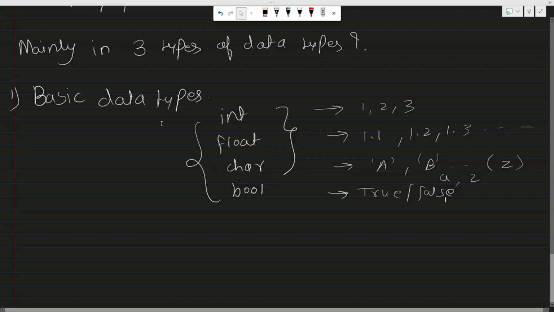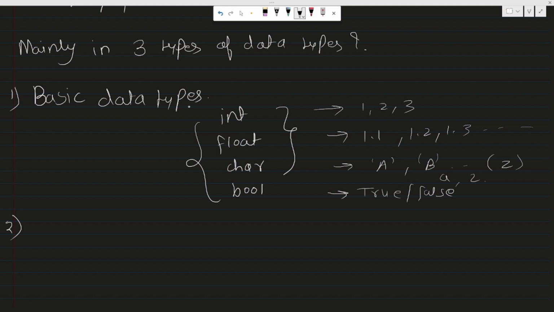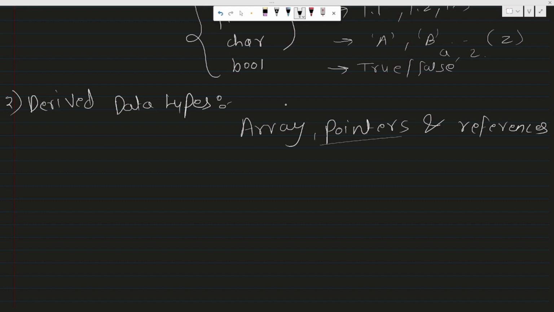Okay, so let's go back to the notepad. The second one is derived data types. This includes arrays, pointers, and references, which we will cover in a later video. So don't think about this now. Just make sure that derived data types include arrays, pointers, and references.